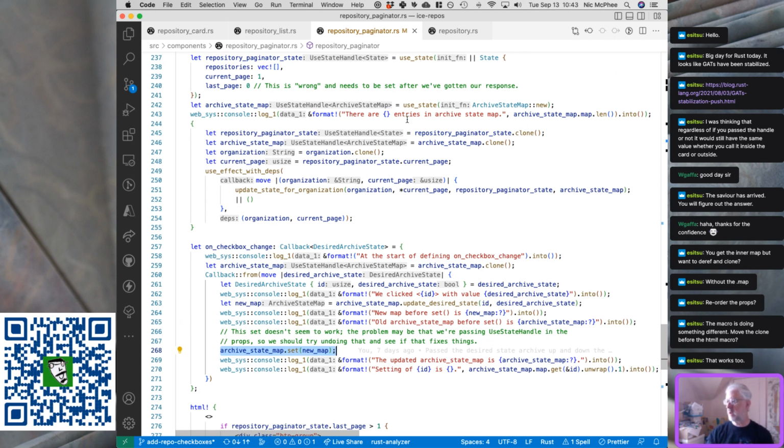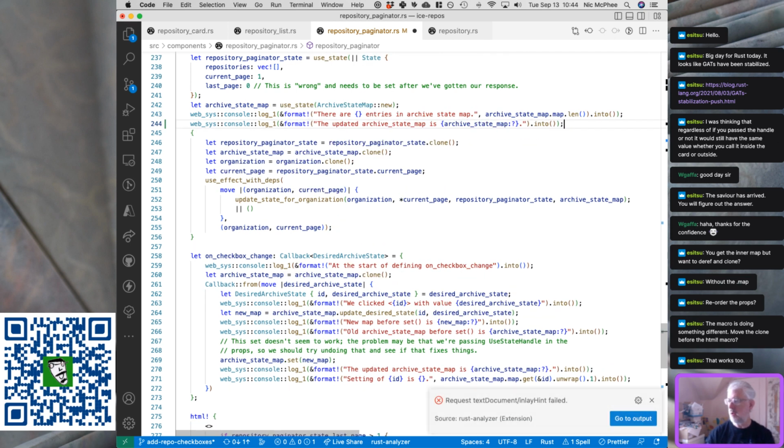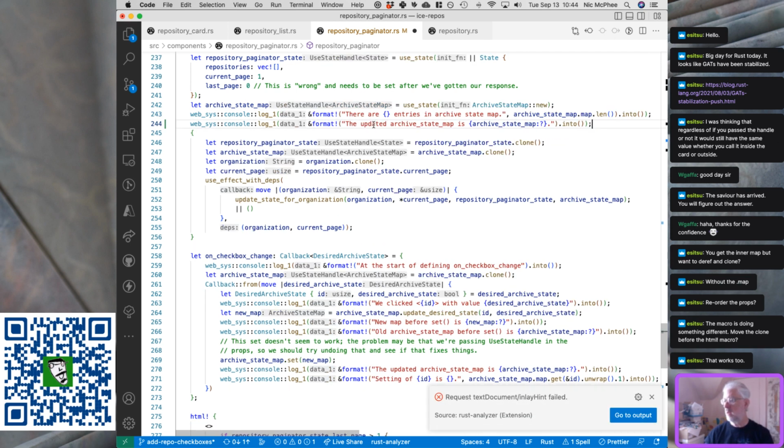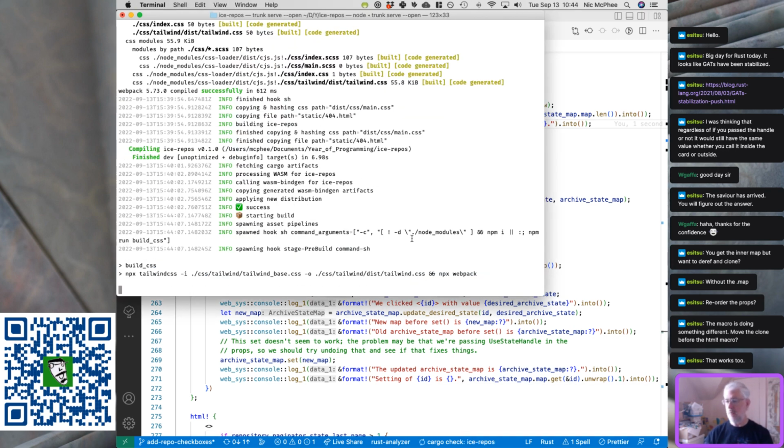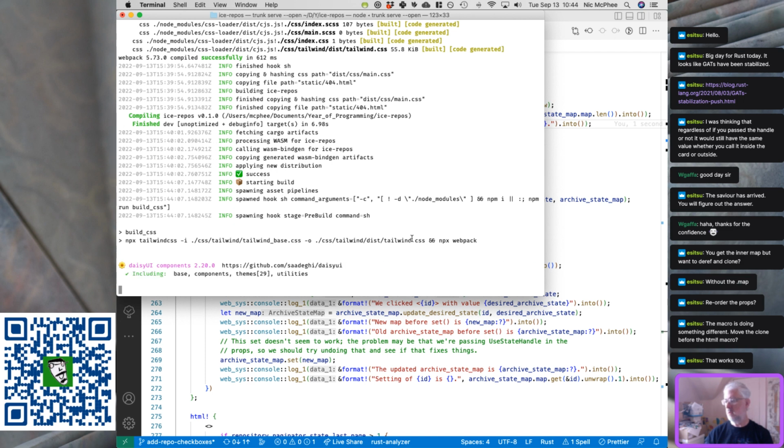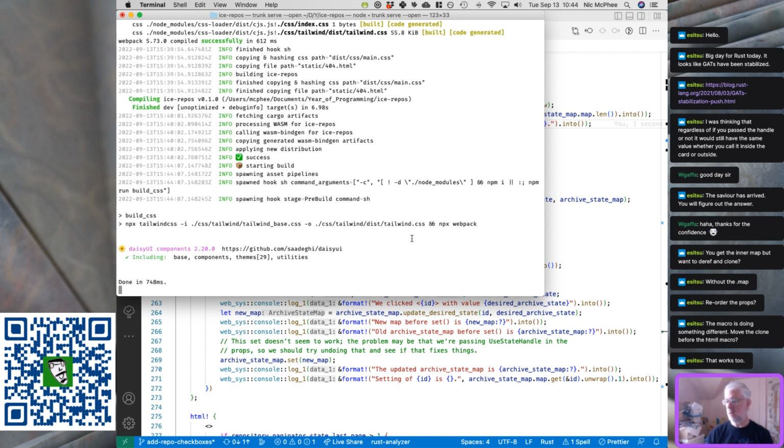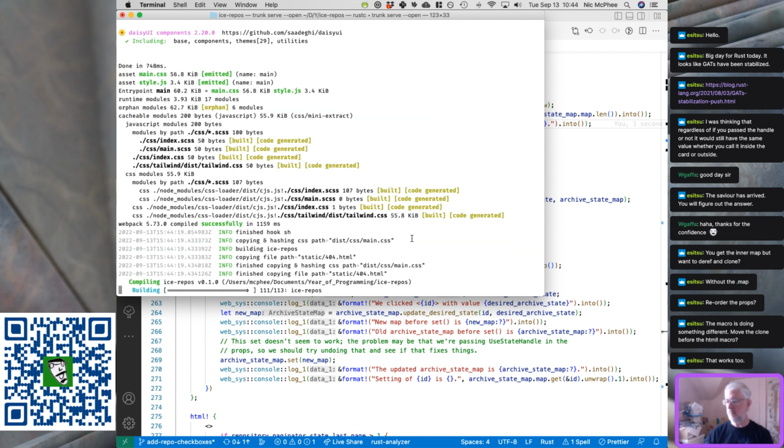Actually, here we just print how many entries there are. I'm going to actually print the whole state map. The current archive state map. Go away. Recompile. Come on.